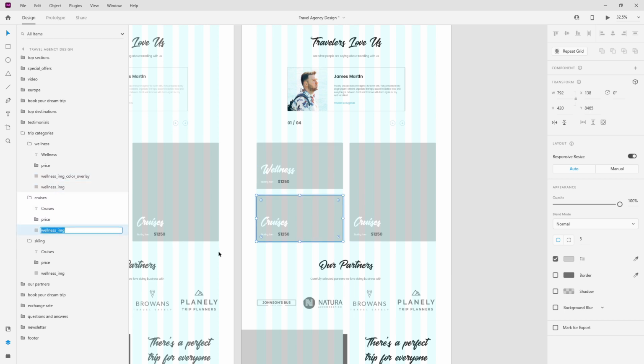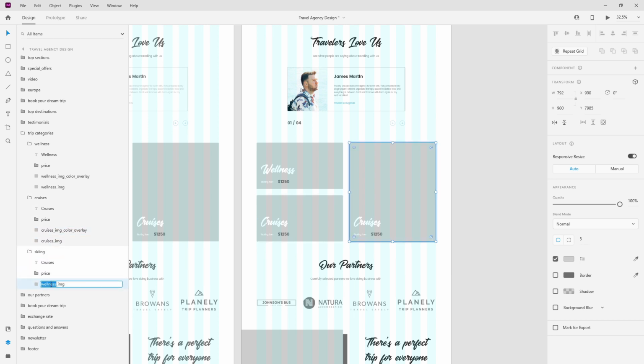This is going to be cruises. Cruises image, color overlay. And finally, this is going to be skiing, color overlay, like that. And I'm actually going to remove this from here. So I'm just left with my image, and this is color overlay.